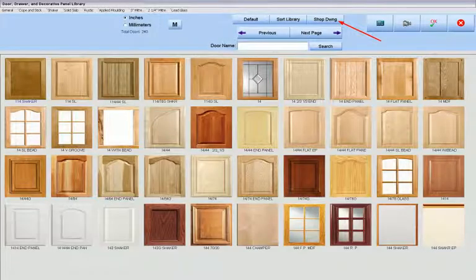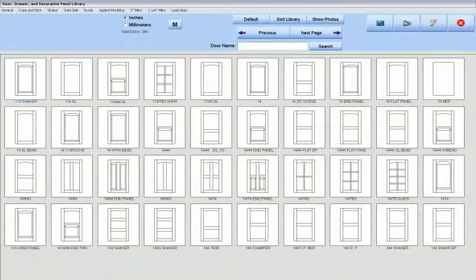Instead of viewing our door library by the photos, we can view them as shop drawings instead. Here we are viewing the same doors we saw just a minute ago as they appear as shop drawings. We are currently viewing 40 doors on this page, but we have a total of 240 doors in our library. To go from page to page, we press the next page or previous page buttons.